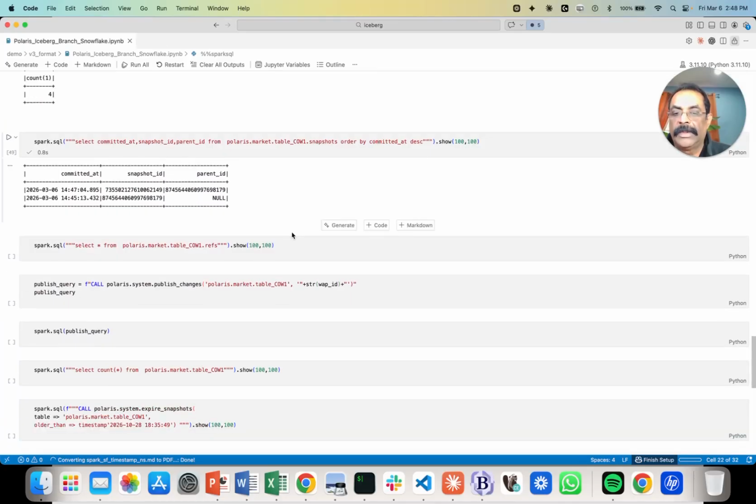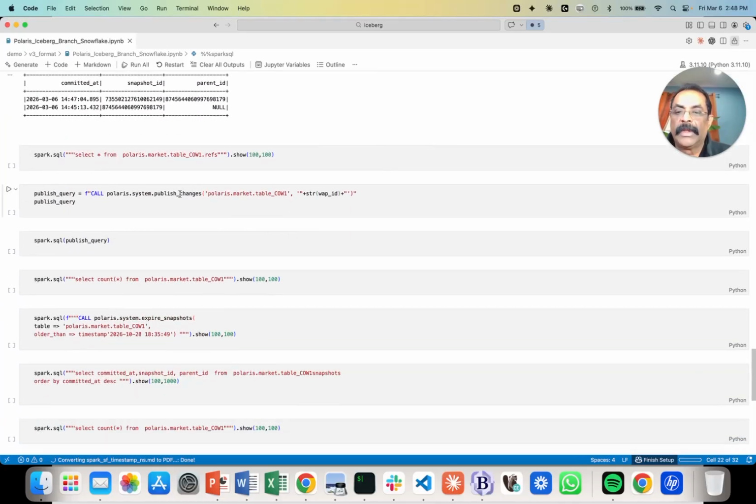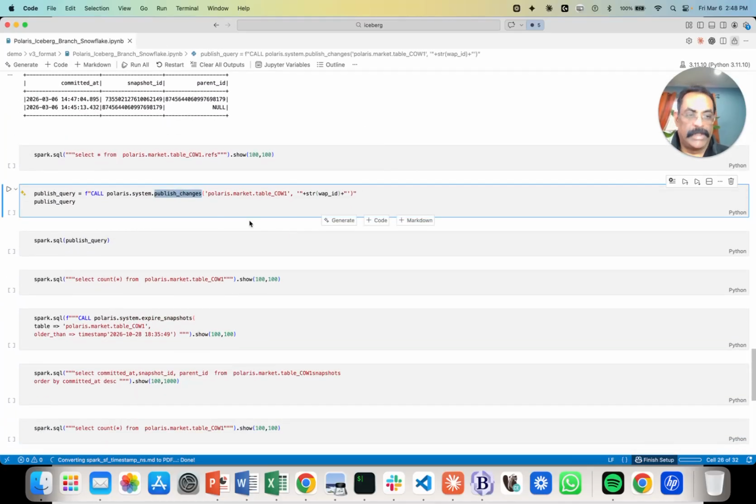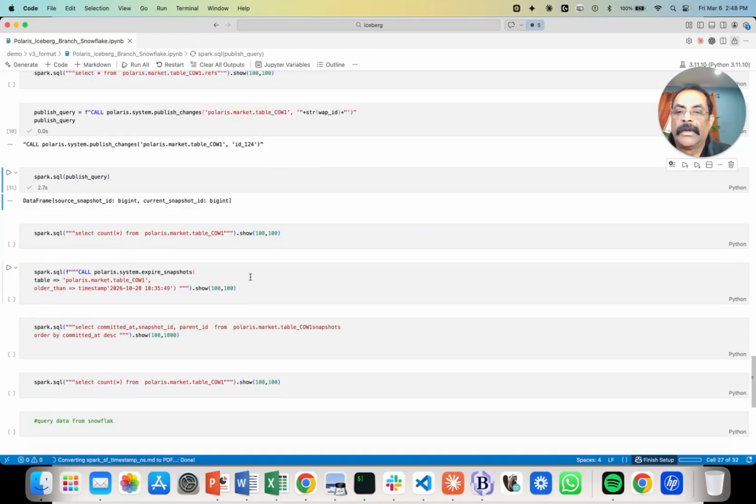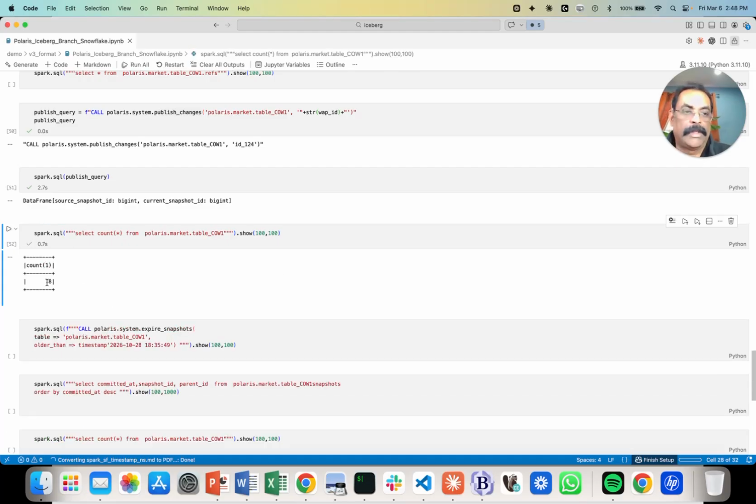Now what we're going to do is run the publish changes. We're going to fast forward and publish changes. Okay, I'm going to publish the changes and execute it. Now look at the count: 8 rows.